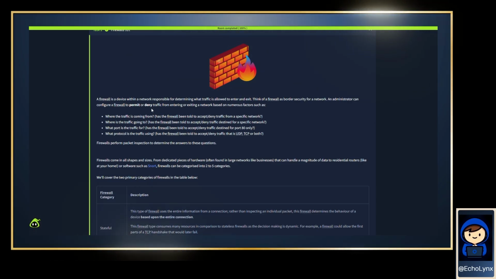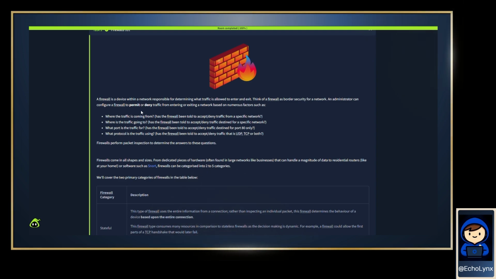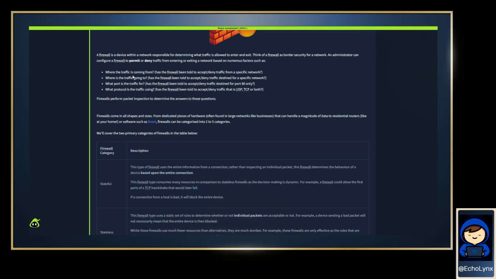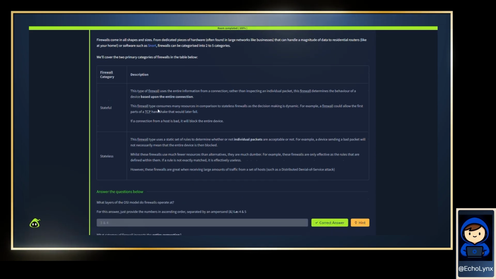In practice, you'll see firewalls as dedicated hardware in bigger environments, built into residential routers at home, or even as software like Snort. However they're deployed, the job is the same: inspect traffic and apply the rules the admin has set to permit or deny it. There are two primary categories we care about here.